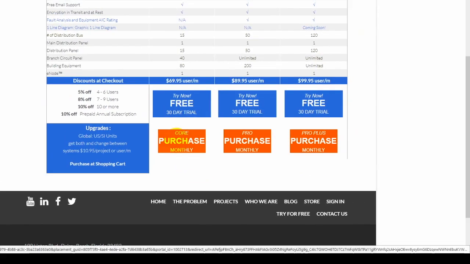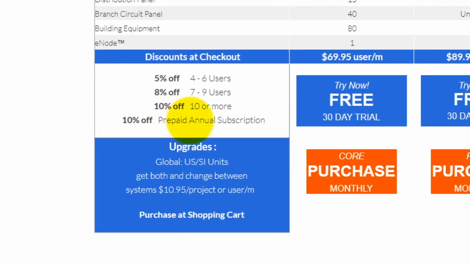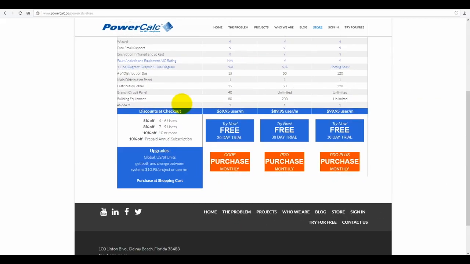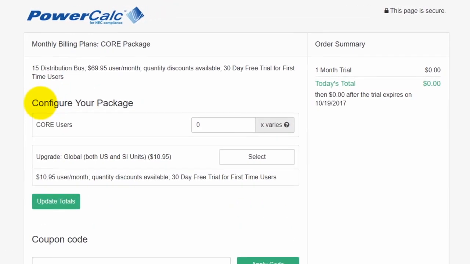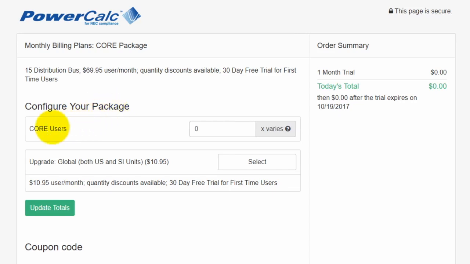You will also select whether you want a monthly or annual subscription. You save 10% with a prepaid annual subscription, and discounts are also available for 4 or more users. Once your package is selected on the Store page, you will be directed to the shopping cart to indicate the number of users, options, and upgrades.